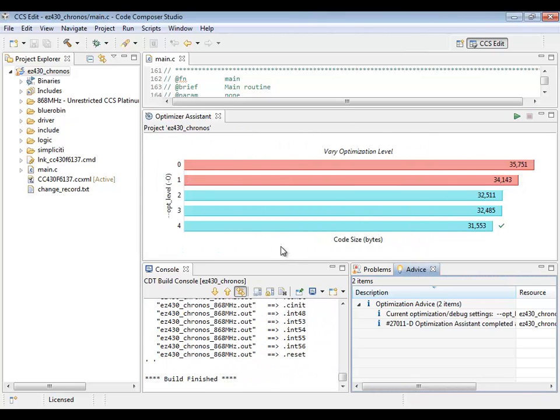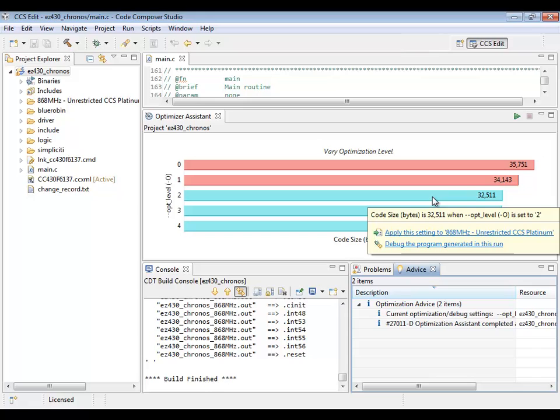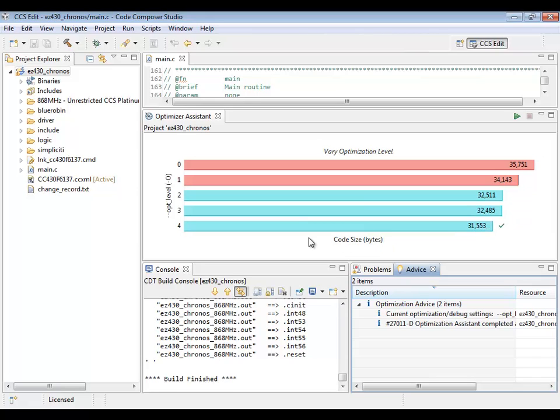And now we're looking at the results from experimenting with the optimization level. And it's quite similar to what you saw before. These are the different optimization levels. And then the numbers on the right are how much flash memory was required for each one of those. And just like before, you can hover over one and decide to either change the project settings or go ahead and load that guy up and start running it and see what you got.